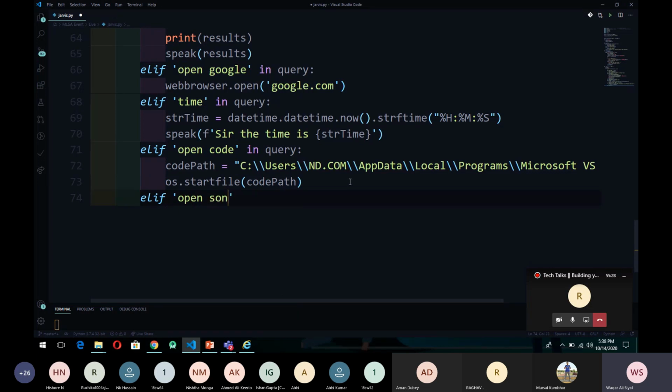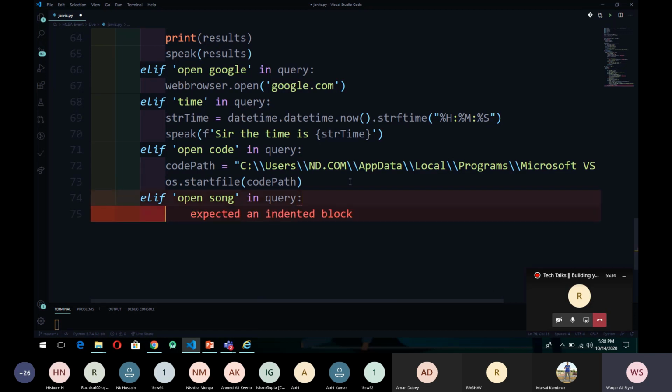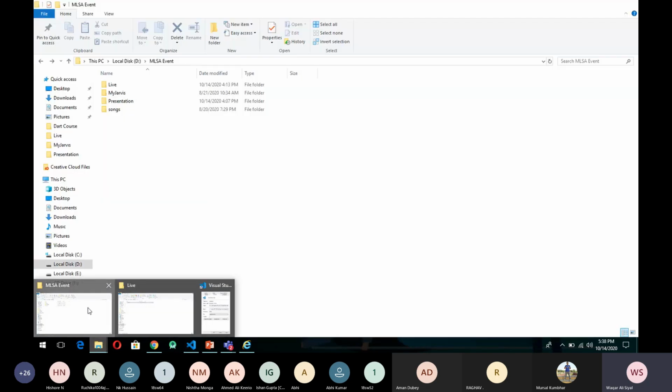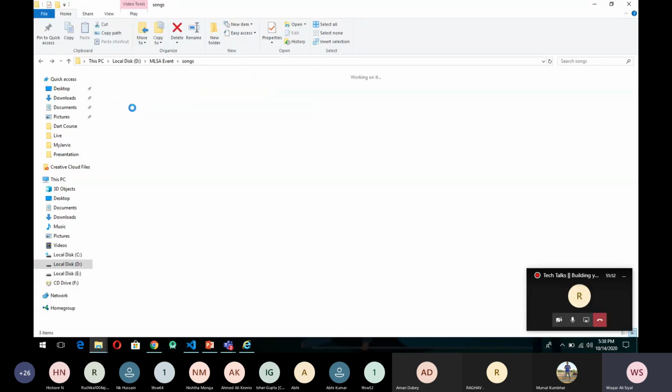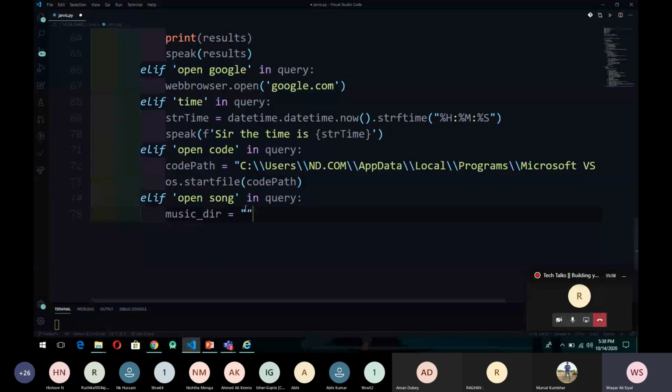If you want to play a song, you can set a keyword here and then in query. If this keyword is in query, you will give the code path first here. Now I have 3 songs here. I am copying this directory and I will paste it here. Use double backward slash to print the forward slash.